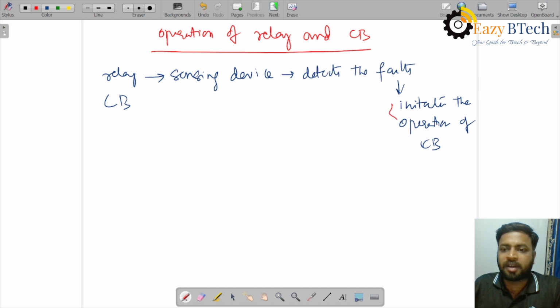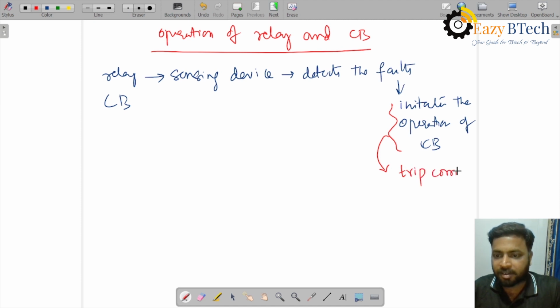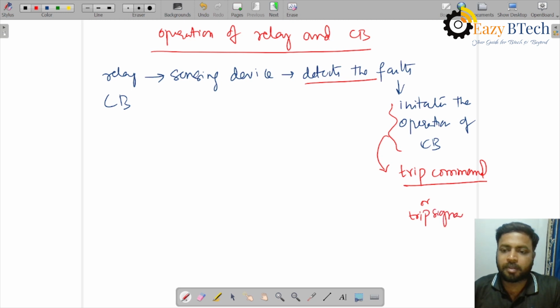This relay initiating the operation of circuit breaker is technically called sending a trip command to the circuit breaker. Upon detection of fault, relay sends a trip command or trip signal to the circuit breaker. Circuit breaker, after receiving the trip command from the relay, moves its moving contact and isolates the faulty section.